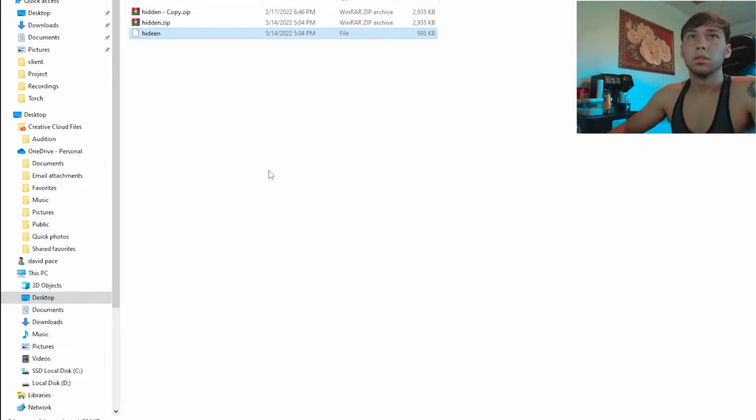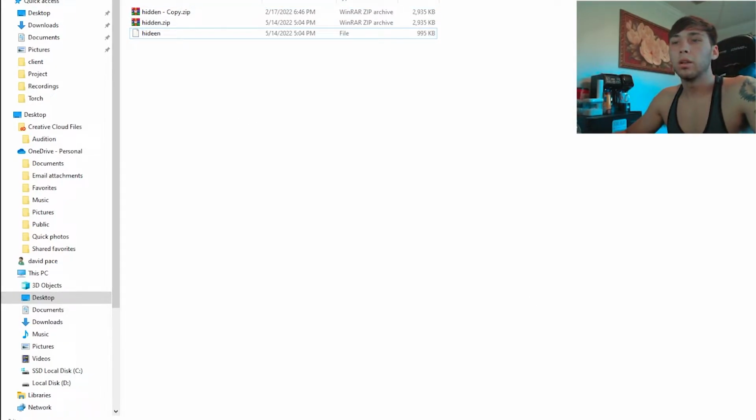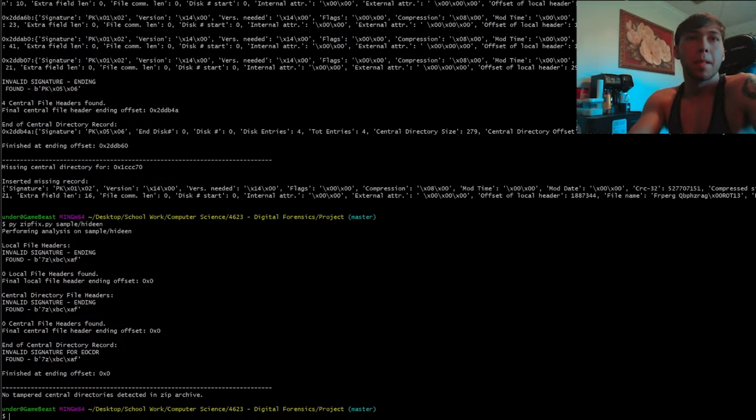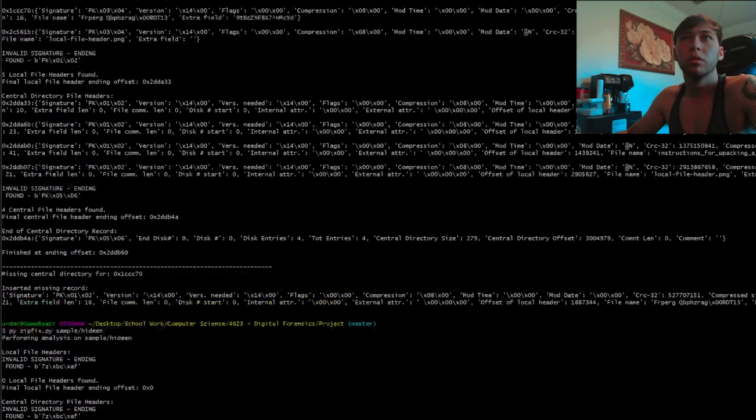Hidden. So I believe that this is also an archive. Up here, I believe this one is encrypted. So in this circumstance, we weren't able to get into it. But we can see that there is this extra field in the local file header for that file.